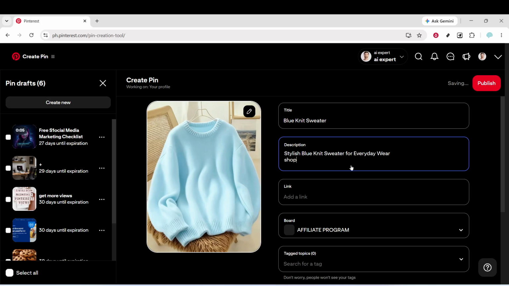Now, paste your destination link. This could be your website, a blog post, a product page, or an affiliate offer. Just make sure the link actually works and leads to the content you are promising in your title and description. There is nothing worse than a broken link.